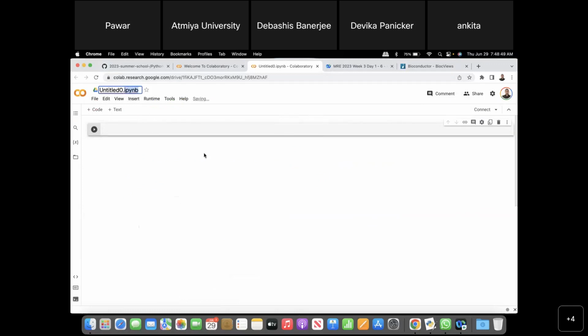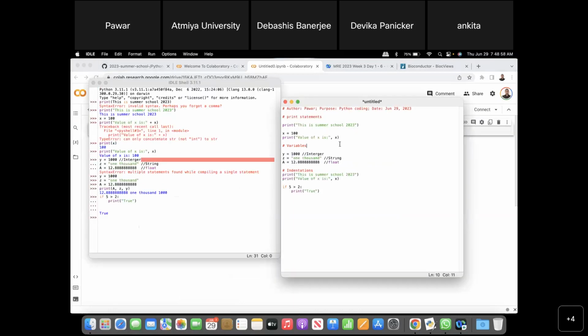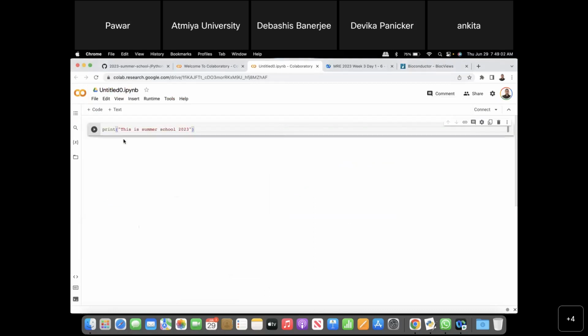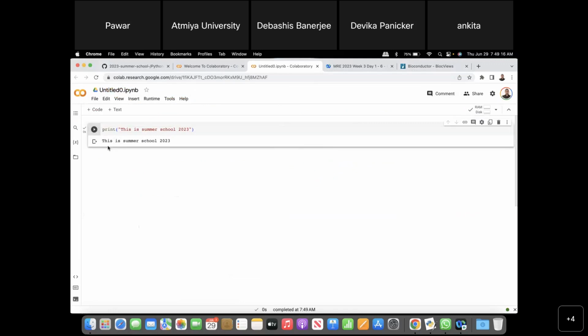Now this is the same or a similar format to your local document, right? So here you type in your code. Let's type in a simple print statement: print, this is summer school 2023. And you can run this using this play icon. You click on the play icon, then it will run and give you an output. This is your output: this is summer school 2023, your print statement output.